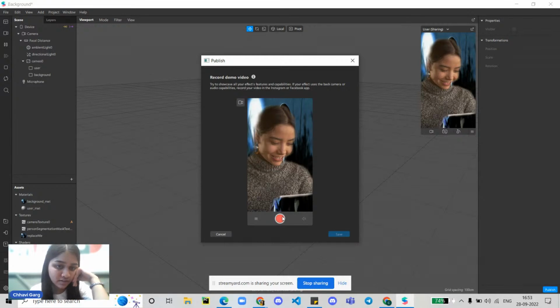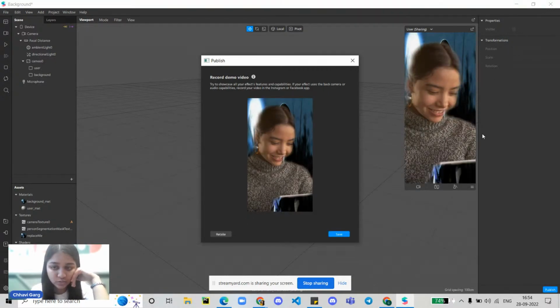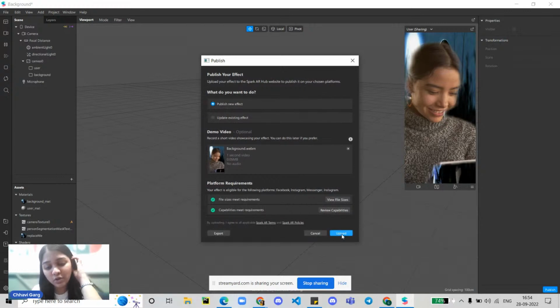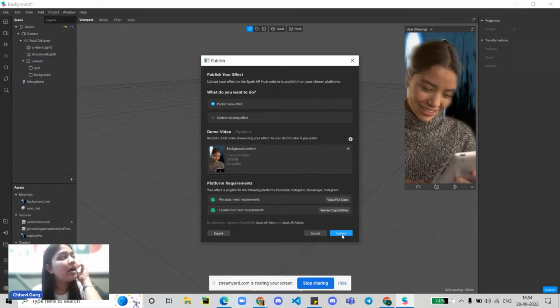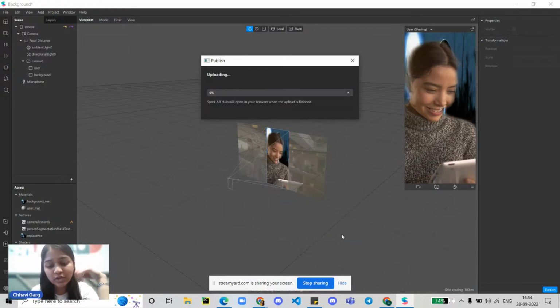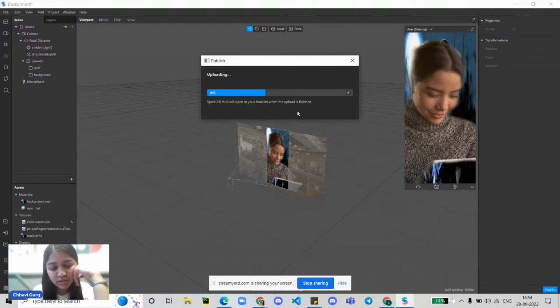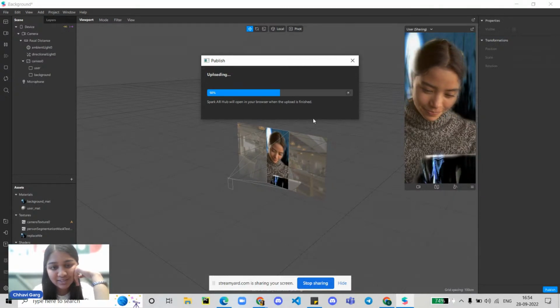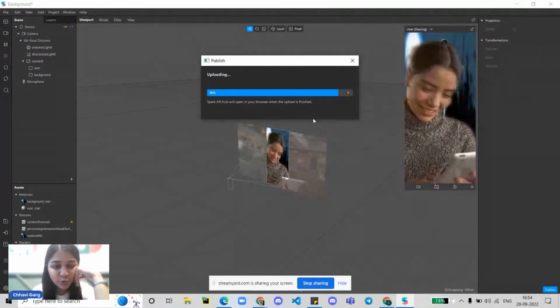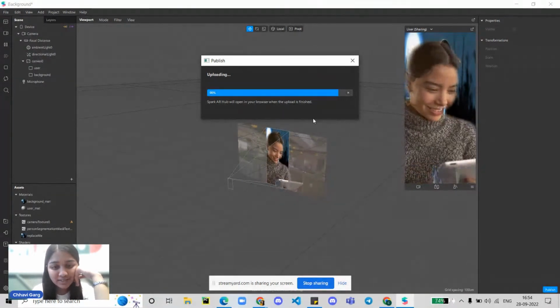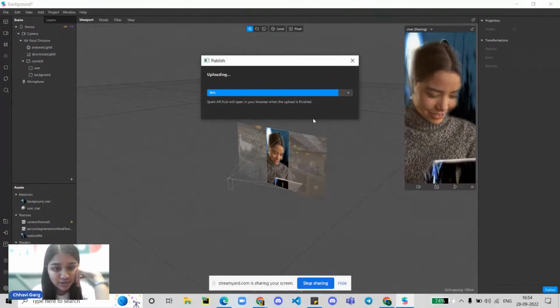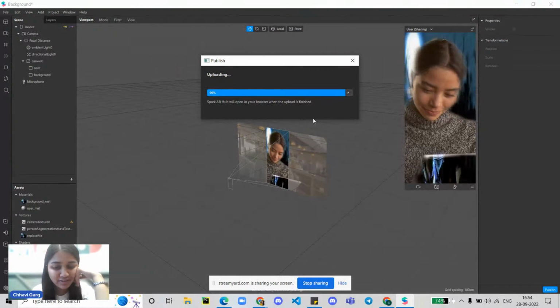Record your video from your integrated camera. Don't use these demo videos to record a video. This real-time simulation has been added at my end, so I can use it, but you cannot, because it is against the Spark AR policies. Click on this Upload button, and you can see the effect has started uploading to your Spark AR Hub. It will take a few more seconds, and it totally depends on your internet.